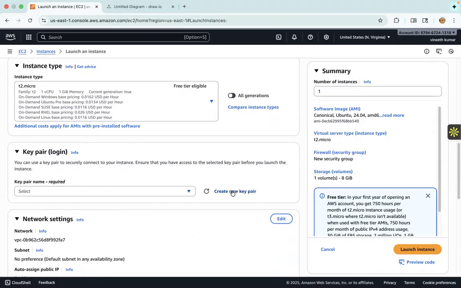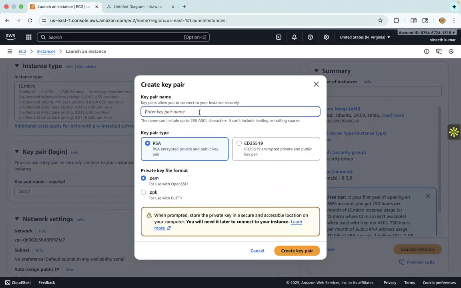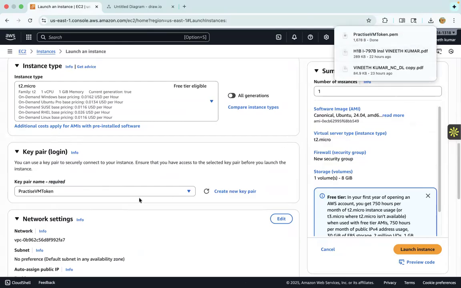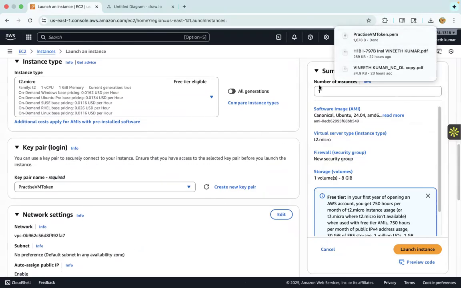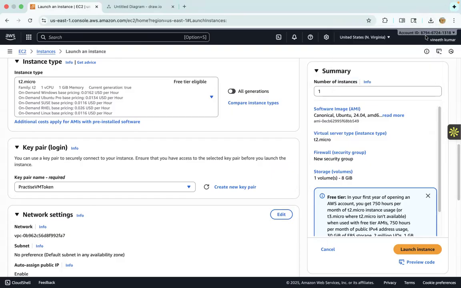So let's create a new token. The new token name is practice VM token. Here the token is not a text file, it is a .pem file. I will create the file, and it is downloaded.